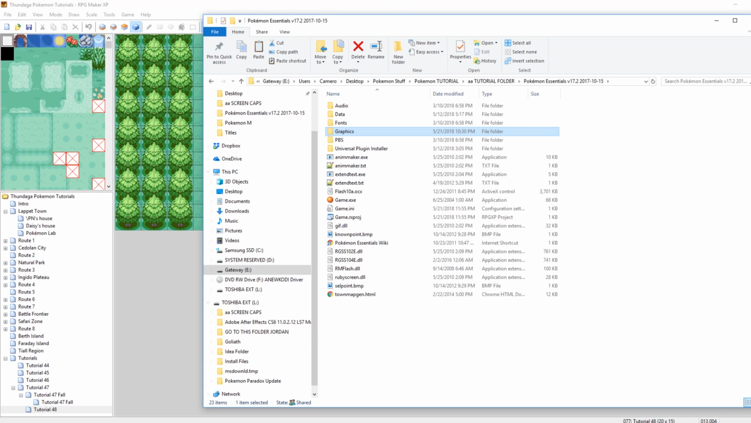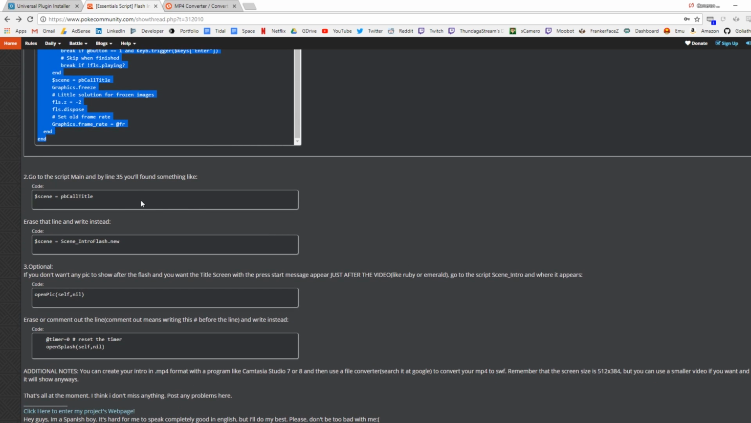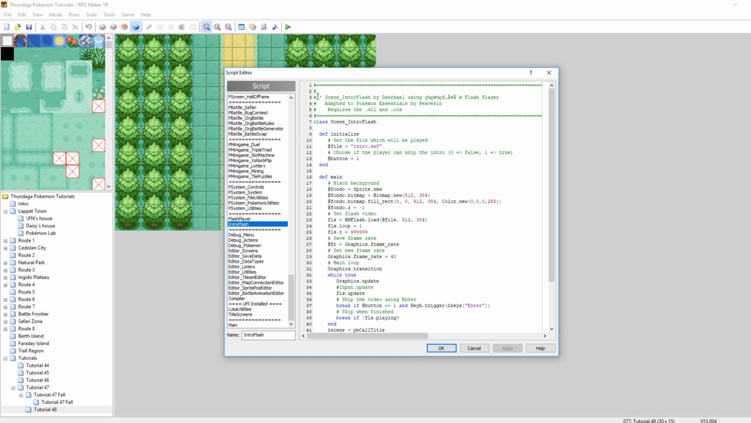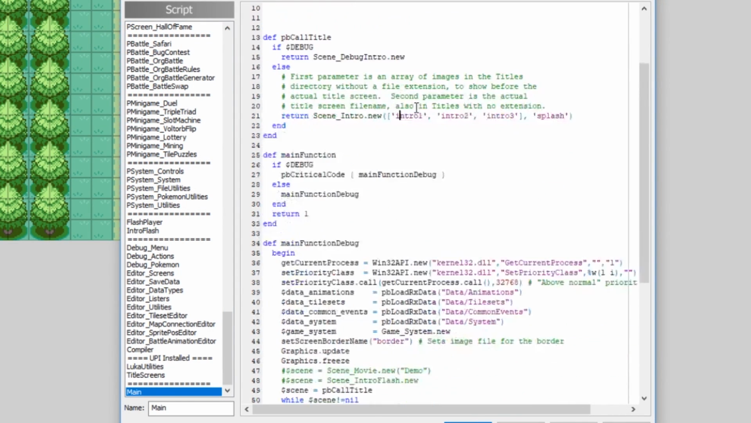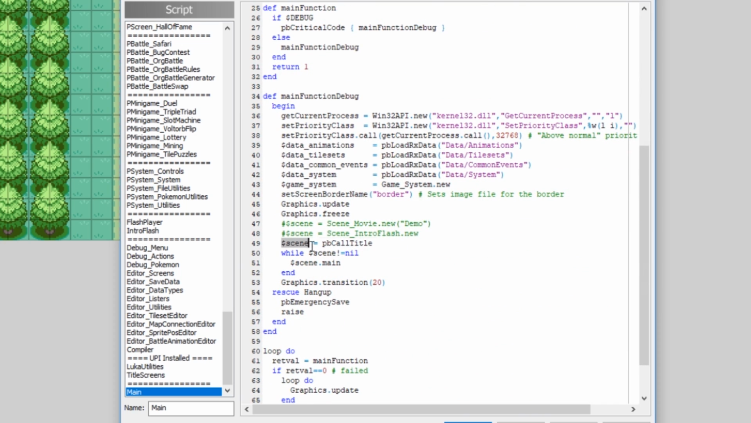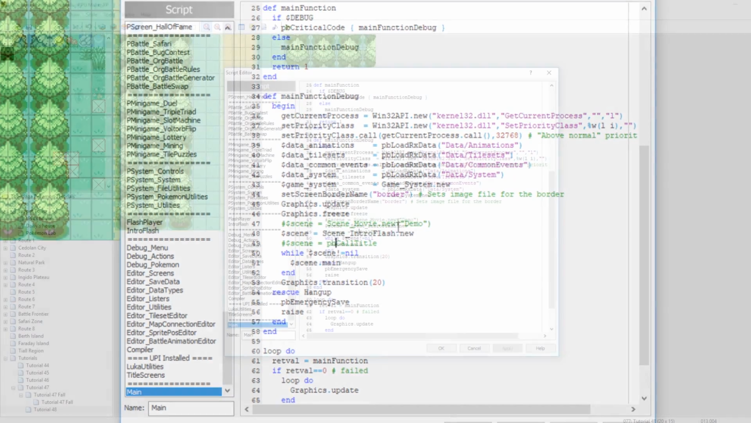And we can do that by going to the main file where we called our intro before. Remember where we edited our intro before? If you scroll down a little bit, there'll be a bit here that says scene equals PB call title. You actually want to comment that out, and you can just leave a hashtag in front of it. And then instead, you're going to want to call scene equals introflash.new. So instead of saying PB call title, you do scene equals introflash.new.